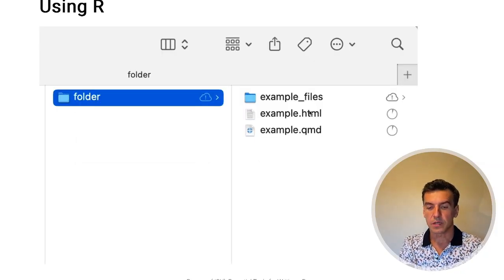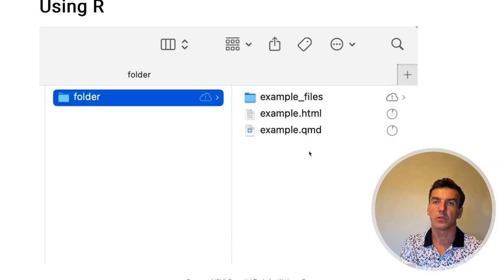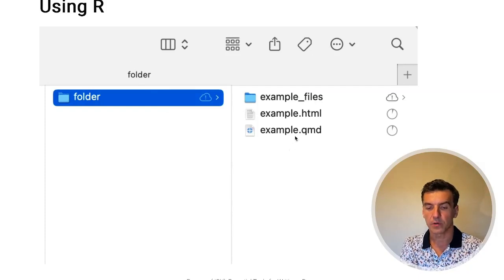Once I do that, this is what our folder looks like. Within the paper folder, we have the QMD file, an HTML file, and another folder that says name of the document underscore files.